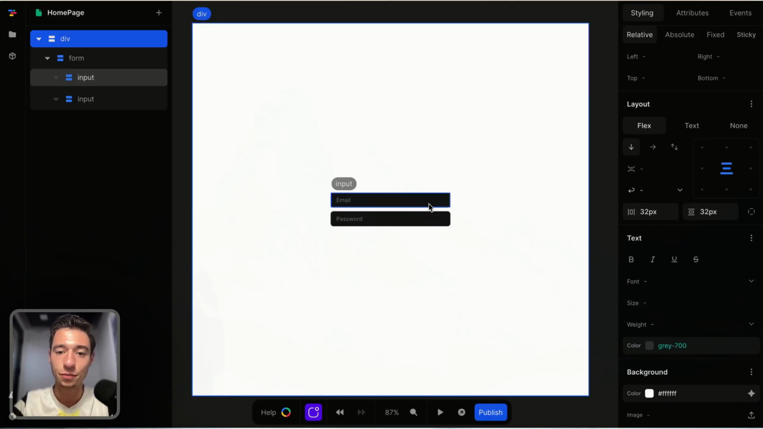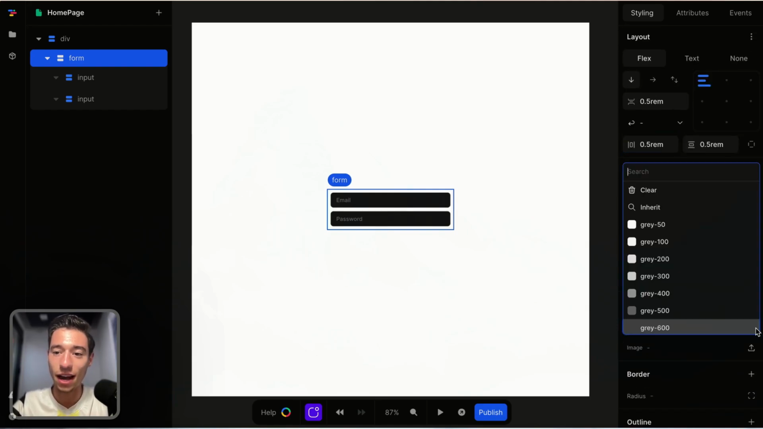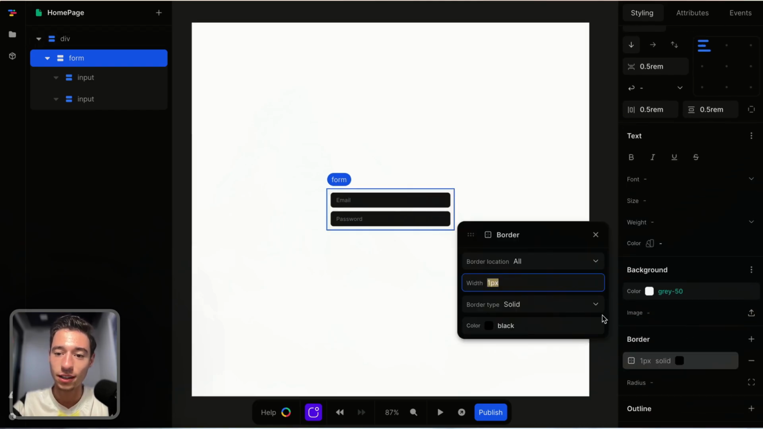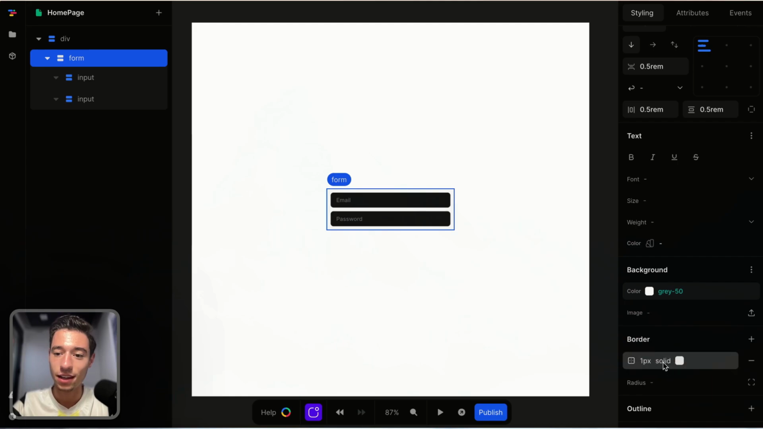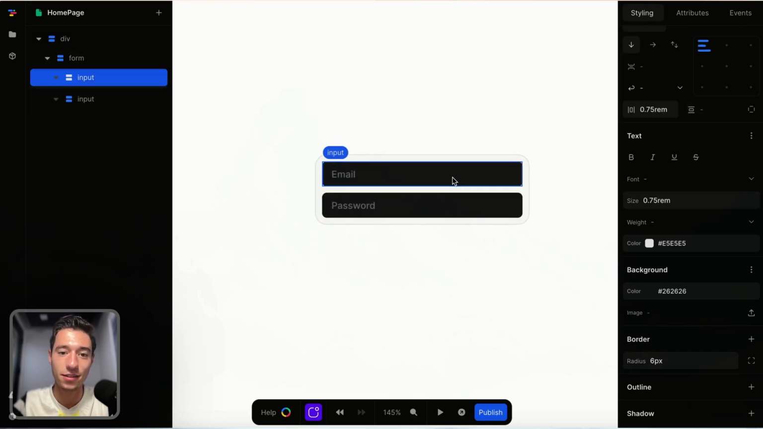We go to the form, we give it a side padding of 1 rem, so the sides have 1 rem padding, and on top and bottom we do padding of 1 rem as well. Or maybe 0.5 rem looks better. Yes, that looks way better. So let's do 0.5 rem. Beautiful. Now the background can be gray 50, and the border can be gray 200, and the radius will be 15, for example. Beautiful. So now let's zoom in a little bit and let's continue our styling.